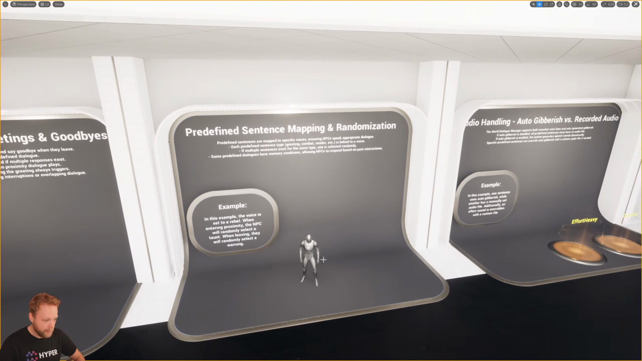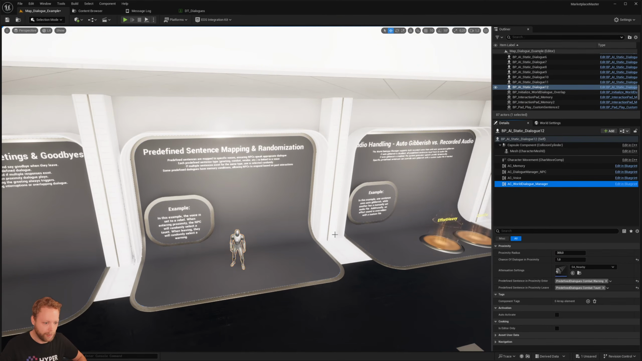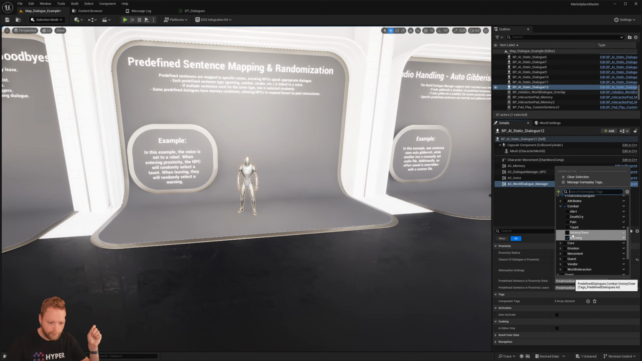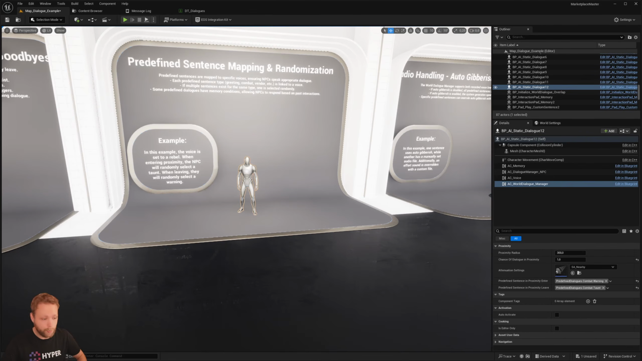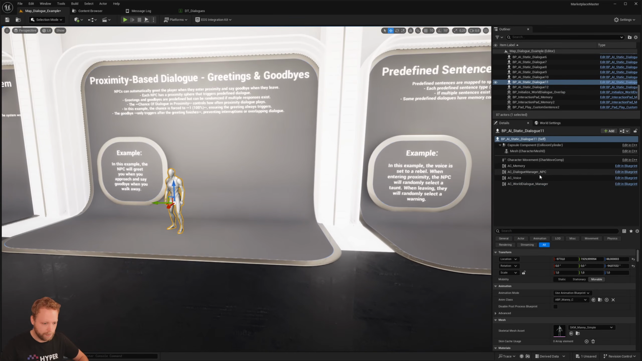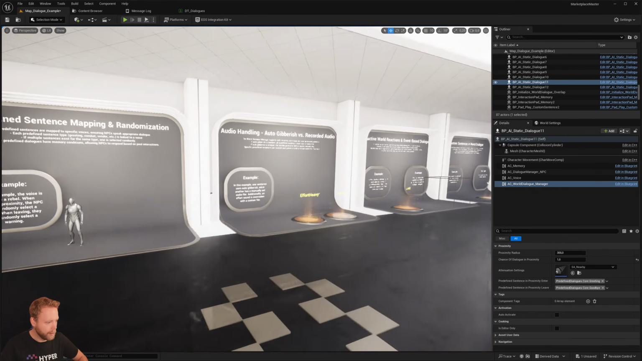So if we click on this one, what we will see is here in the real dialogue manager, predefined sentence in the proximity enter, it says the warning, and when we leave it says taunt. And I made all of these predefined sentences for you, so you could just switch it out and it simply will take one. And this one I think by default has the greeting and the goodbye. Yeah, perfect.